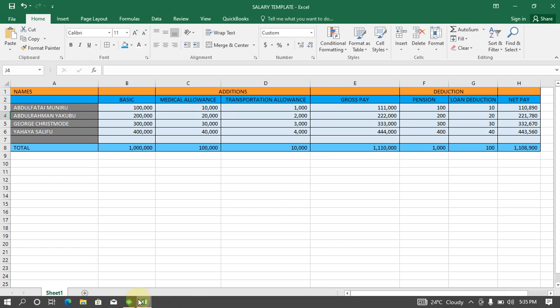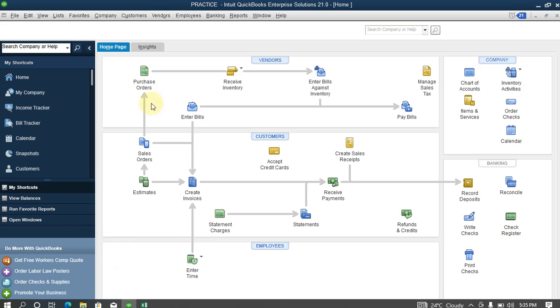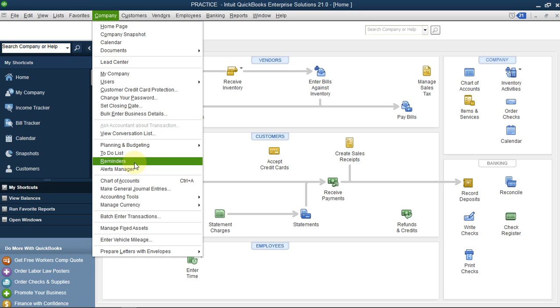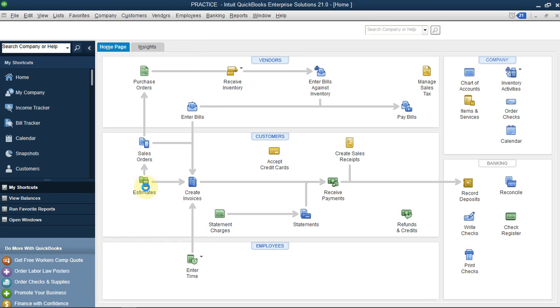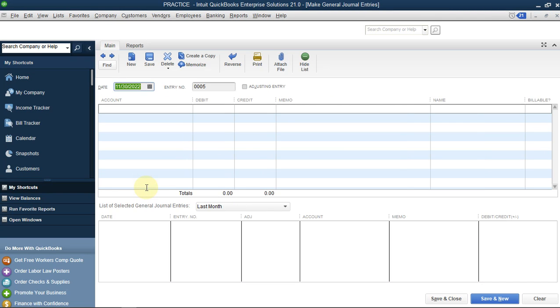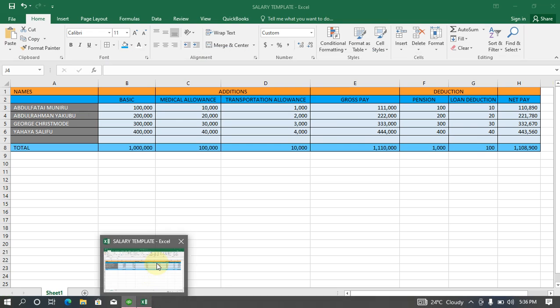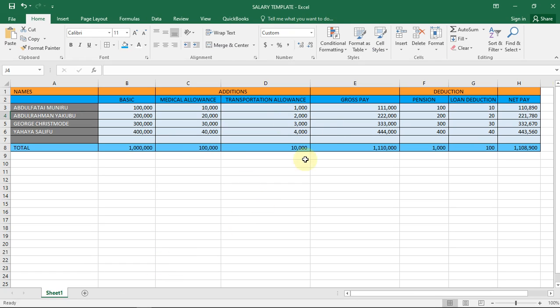Okay, now we go to general journal. So I'm going to create for 2 persons. Take note that this process has a lot of information to put in, so because of that it might be tedious, because we have to enter for basic, medical, transport, allowance, pension. Now in this case you want to have everything spelled out in QuickBooks, so that's what we are doing now.